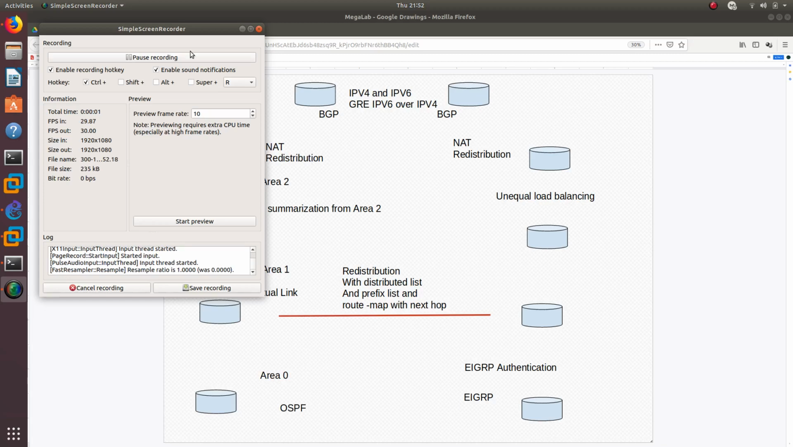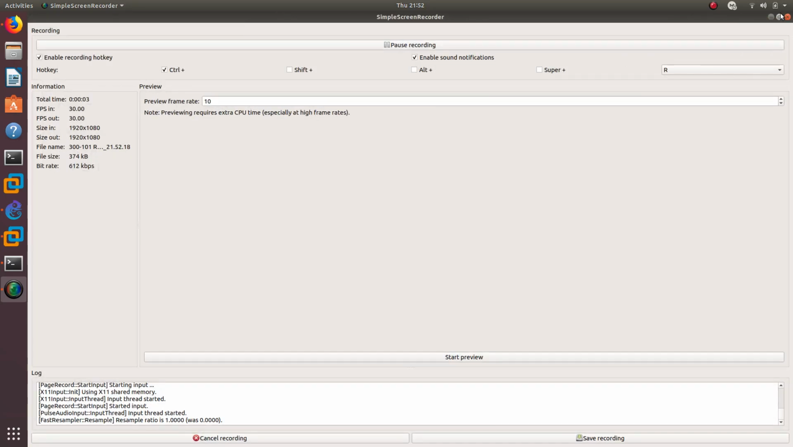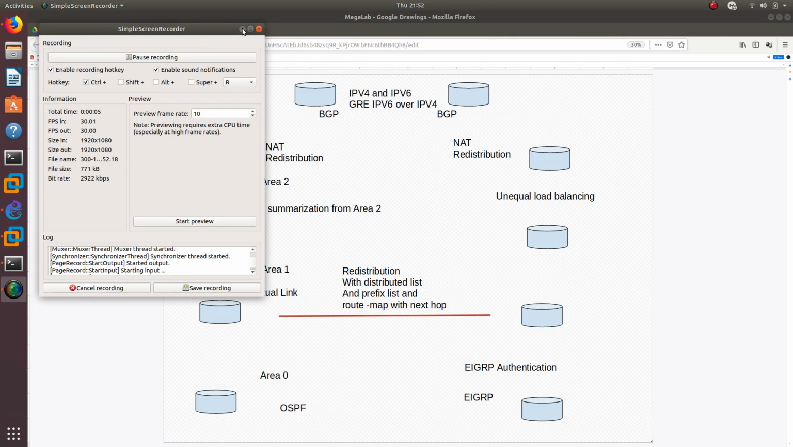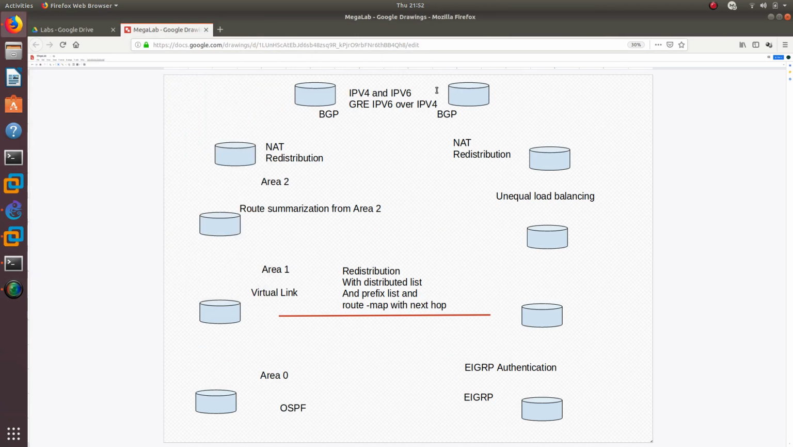Hello guys, welcome to a new video. In this video, as you can see, we're going to reference this topology that I have over here, or this semi topology, and I'm going to be configuring, as you can see over here, OSPF areas 0, 1, 2, 3. We're going to have some route summarization with area 2.